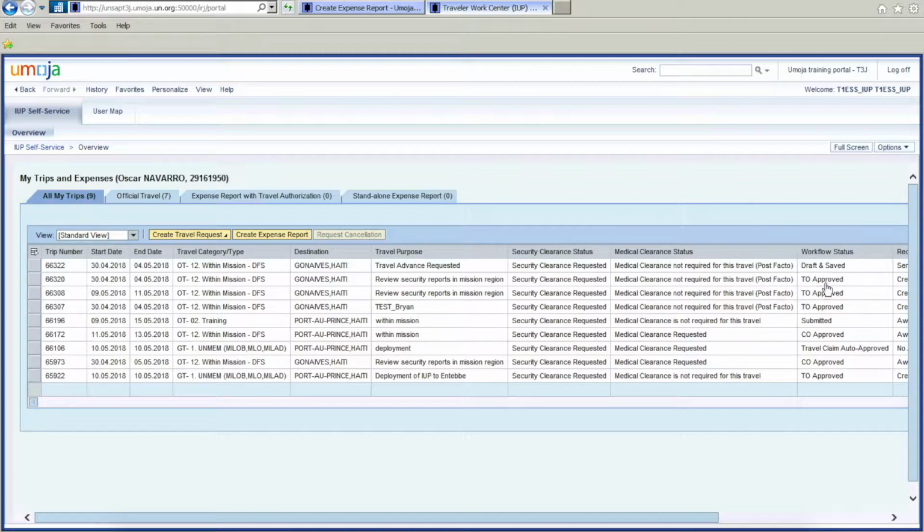We're going to be looking for travel requests that are approved, completely approved here in our work center. See the draft and saved mode? You cannot create an expense report for that travel request particularly because it has not been approved. And remember, you cannot submit a standalone expense report, especially for a travel request you have already raised. But let's see how we can do this.